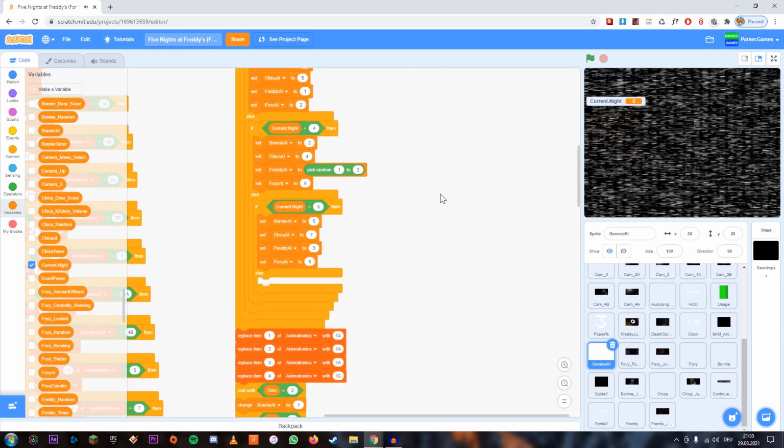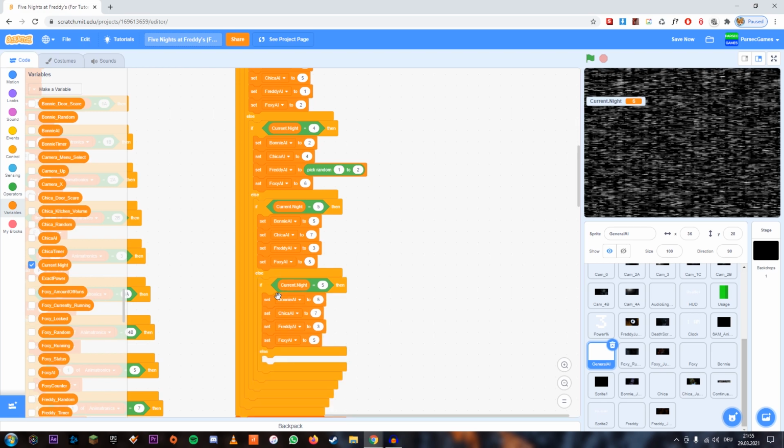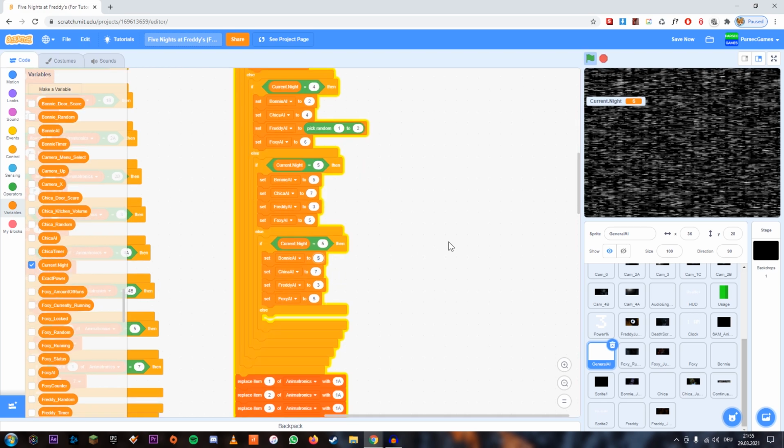Okay, and what we also need to add is in the general AI script, which is that on night 6, the AI levels are going to be as follows. Bonnie is going to be at 10, Chica at 12, Freddy at 4, and Foxy at 6. And don't forget to put in 6 instead of 5 over here.